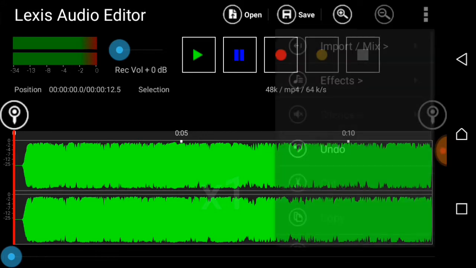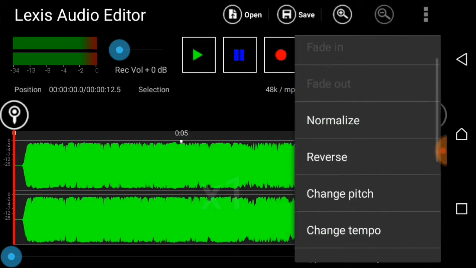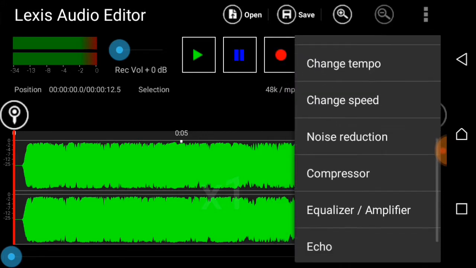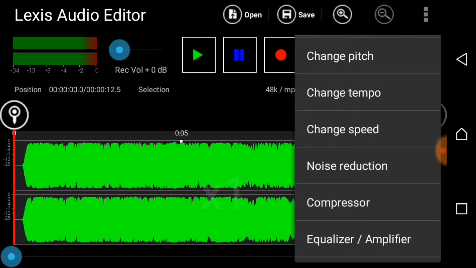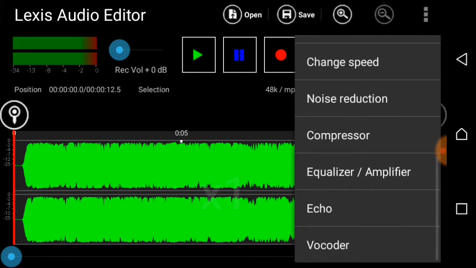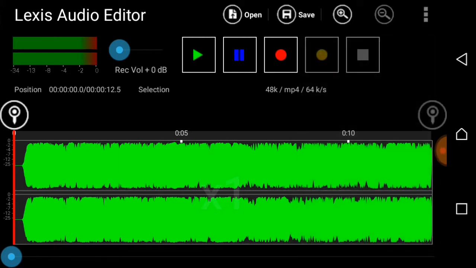Also, there are lots of other effects you can use in this audio editor. There are lots of effects. As you can see, you can change the tempo, you can change the speed, you can echo, but that's not useful. I'm just trying to tell you guys how you can make your audio sound better.